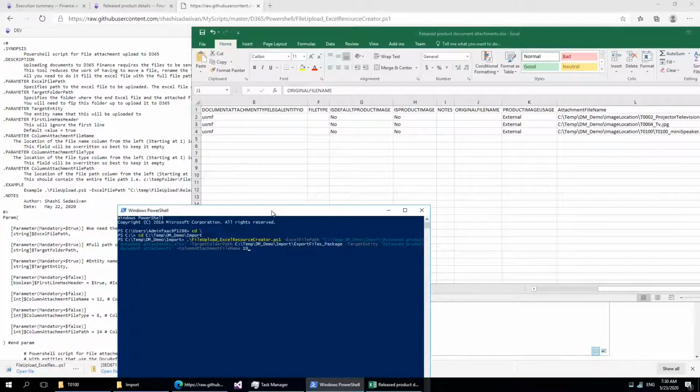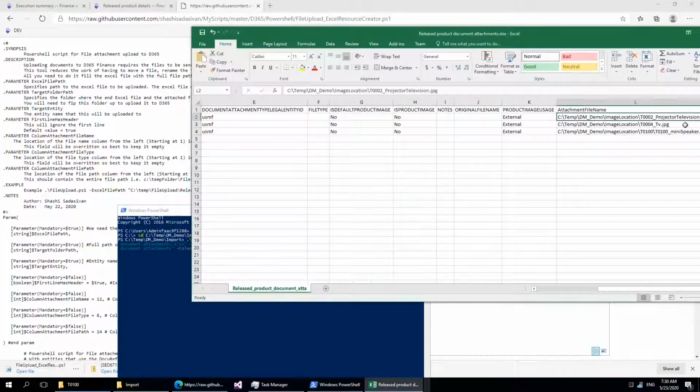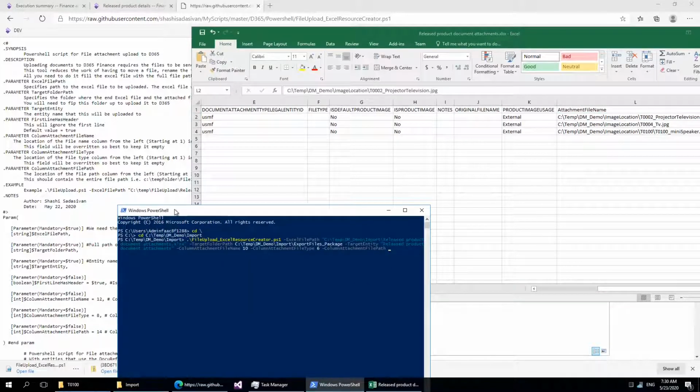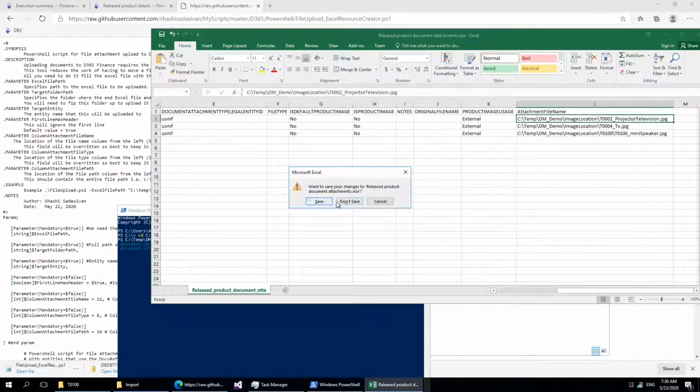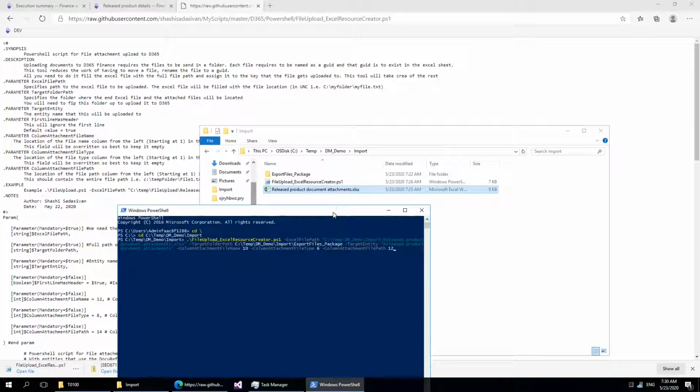So we want the column number starting from 1, and this is where we fill the name of the file in there. But you also need the column attachment file type. This is column F over here, which is number 6. And lastly, the column attachment file path, which is L. So this is the file path that the PowerShell file will read, and it will populate that one. Now remember to close the Excel files. We don't want to save that for now.